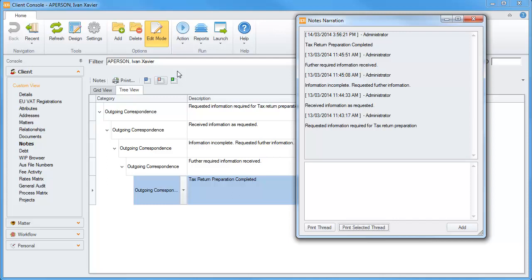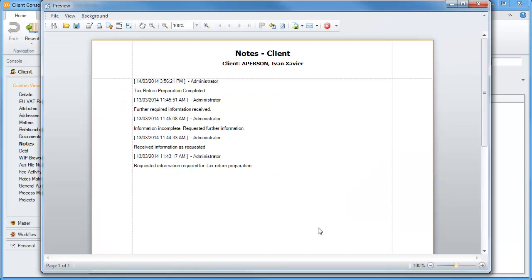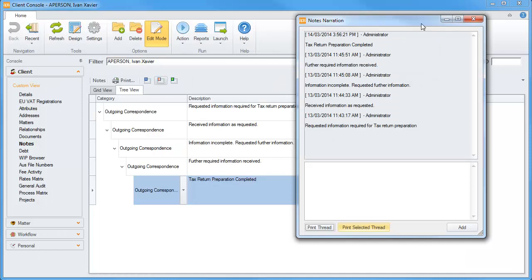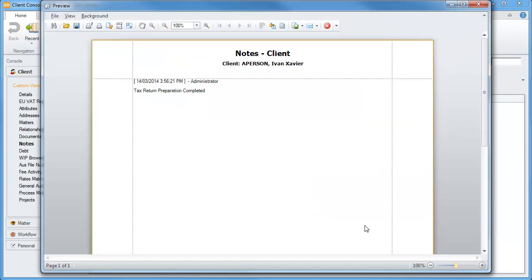The notes printing capabilities have been extended. It is now possible to print individual notes from the notes narration area. The Print Thread button will print the parent note and its children in descending time order. The Print Selected thread will just print the thread that I currently have selected.